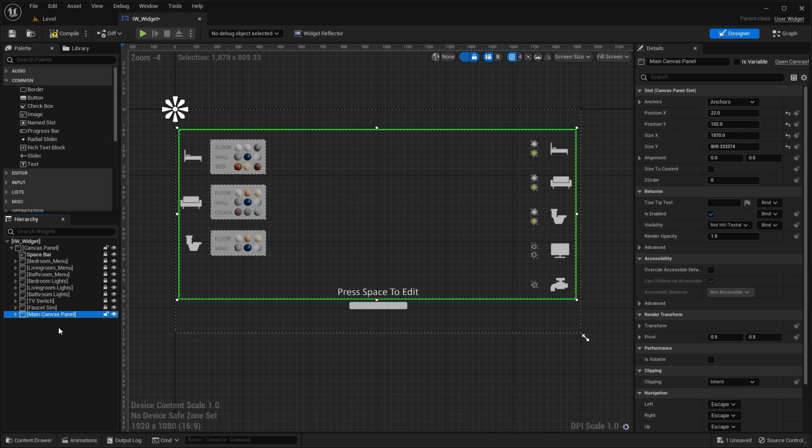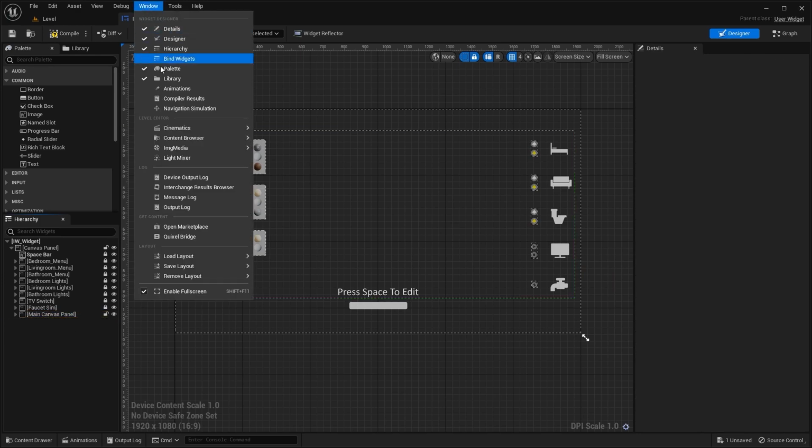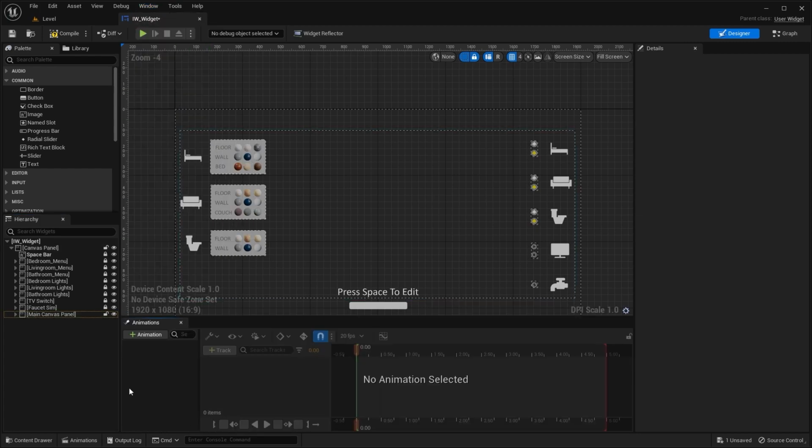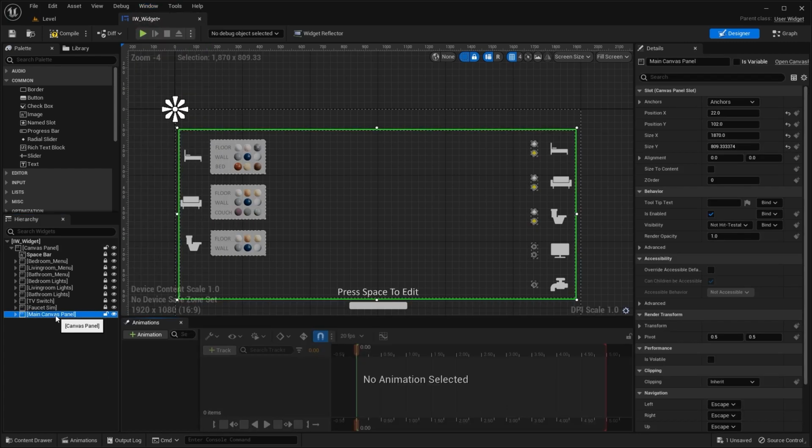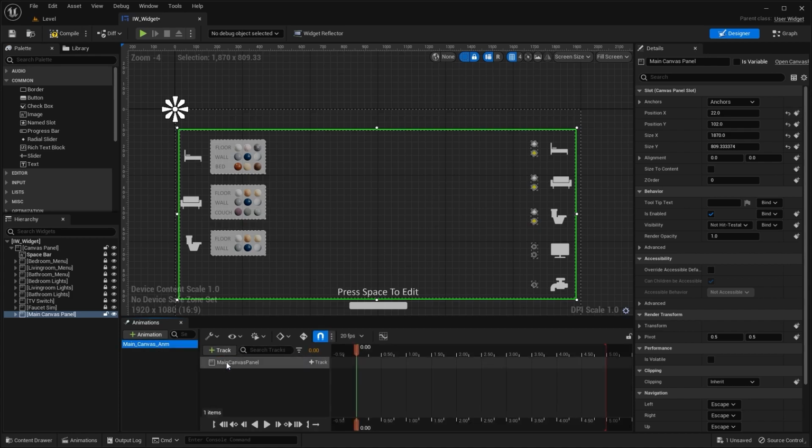Okay, let's now go into window and I'll add animations window. Now I'll select this canvas panel. I'll click on this add animation option and I'm gonna rename this animation as main underscore canvas underscore ANM. Okay, I'll select this animation and I'll add a track of this canvas panel.